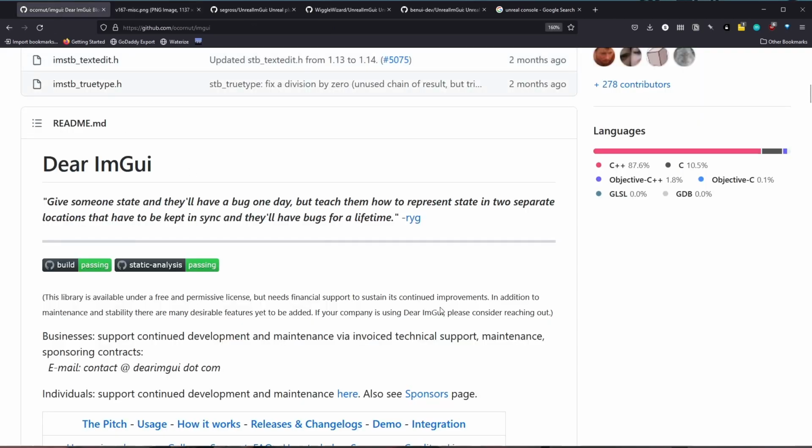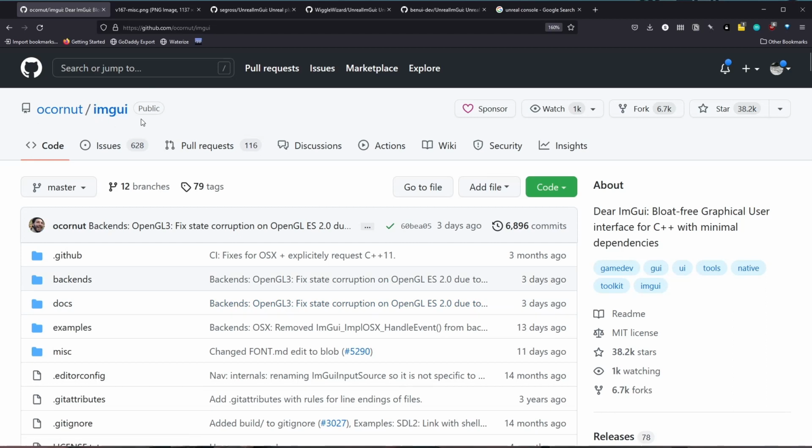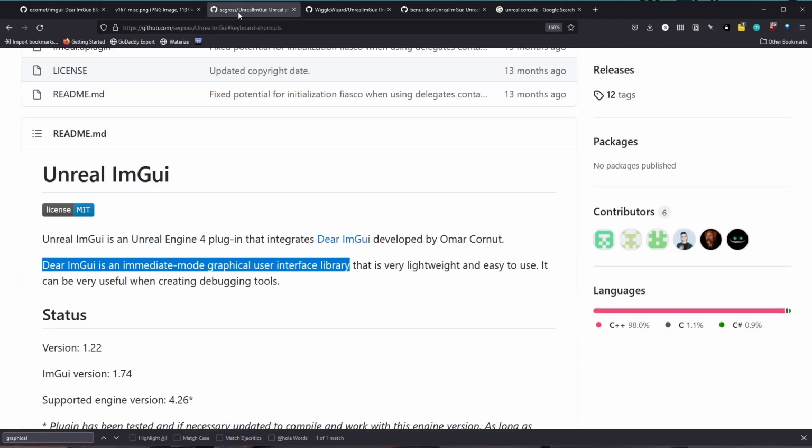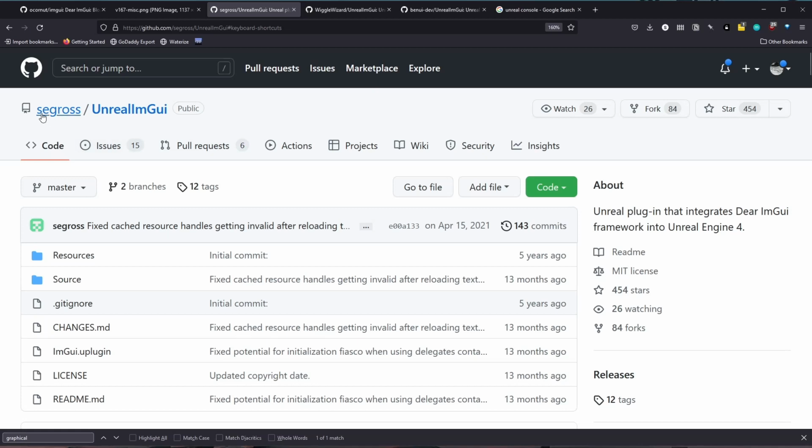project. We're not going to use the ImGui project off of GitHub directly. Instead, we're going to make use of a plugin, specifically this one right here by Sigros. Although we have to actually use a fork of this plugin.